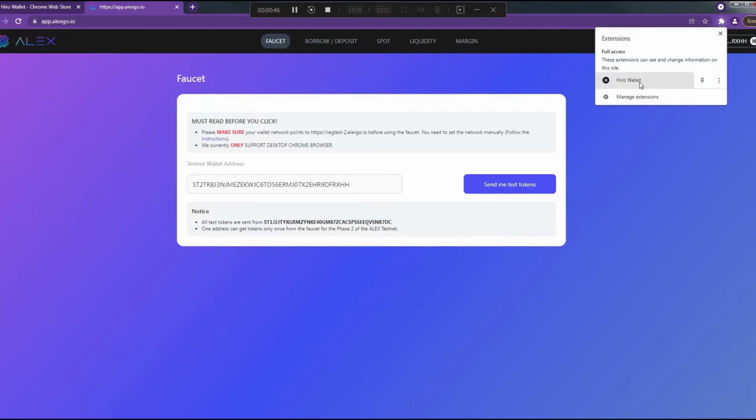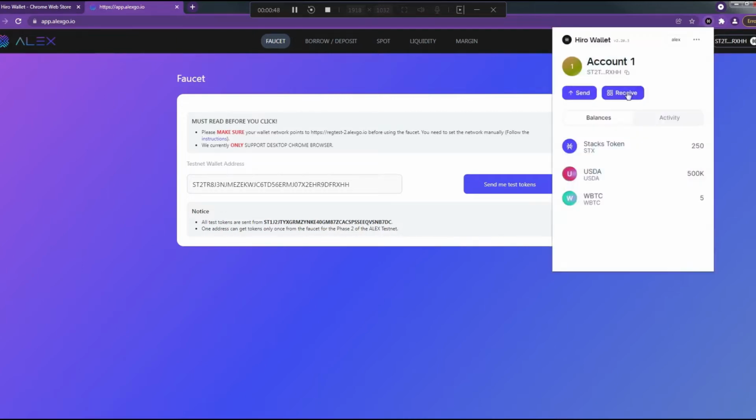An easy way I can view all those balances at once is by going on my Chrome toolbar extensions, Hero Wallet extension, and here in a nice compact view is all of our balances. This is helpful because we want to keep an eye on this as we go through the different transactions and how it is updated and reflected here.